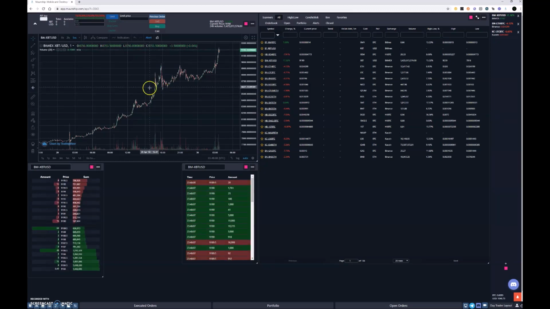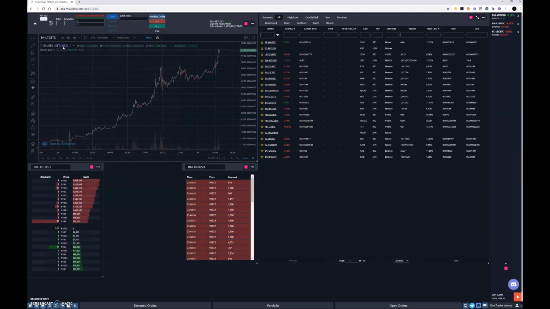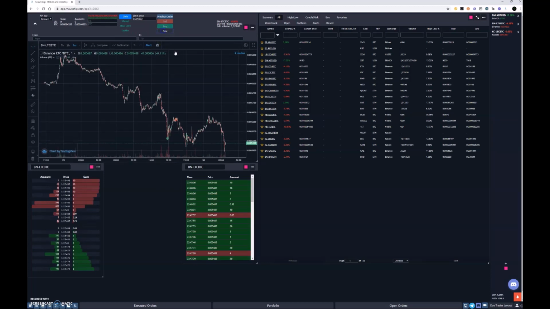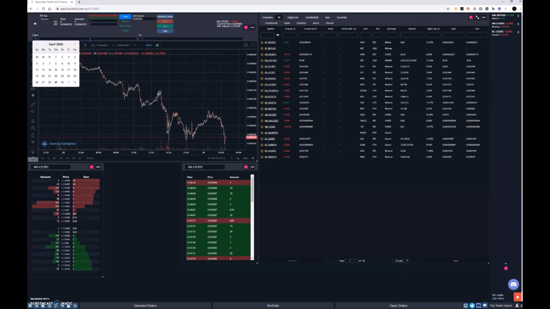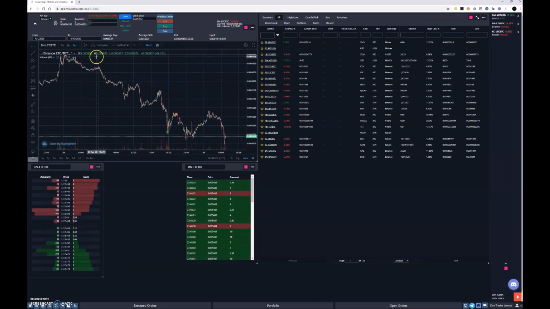Well, let me go over one more thing I forgot to do. So here's LTC, BTC, and we have a calculator. So you enter the dates. Let's do April 1 to today. And what this does is calculate a profit and loss based on these two dates.